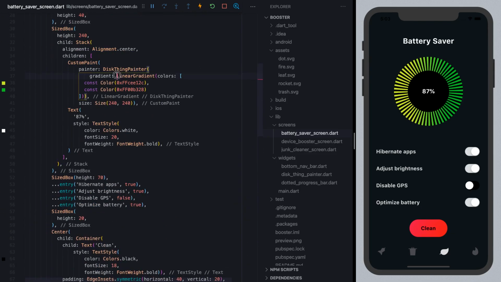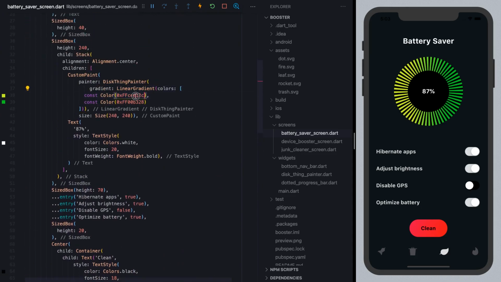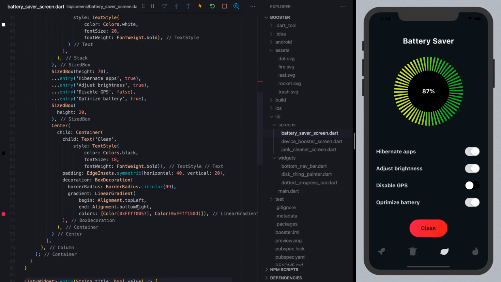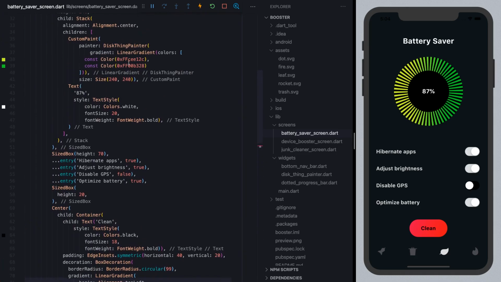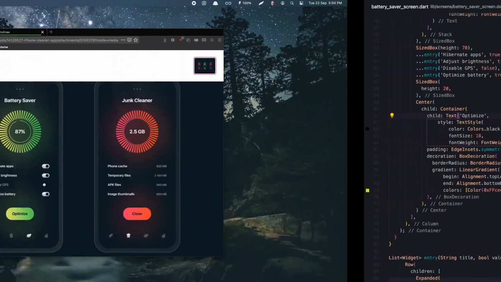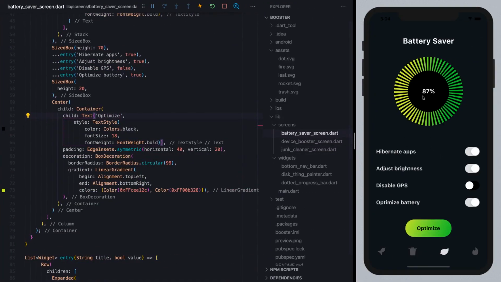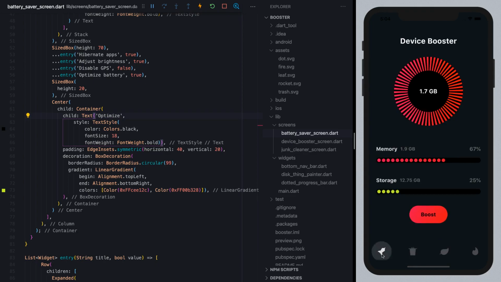The gradient for the bottom is something we still need to adjust. So let's do that. The button at the bottom. So yeah, let's just copy paste these two colors here. All right. So that's what that looks like. I'm going to call this optimize. And yeah, I'd say we're done. This covers the 3 screens.